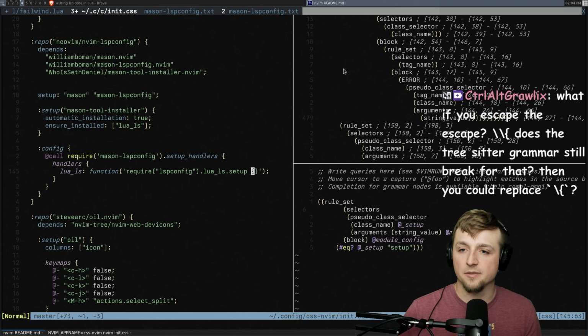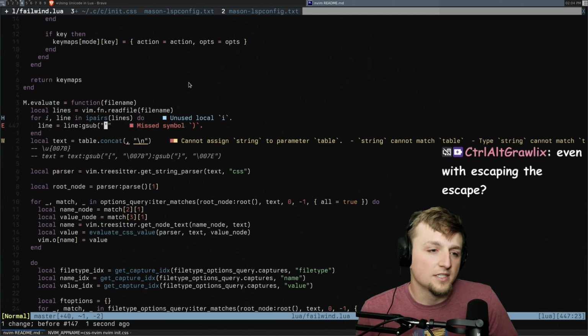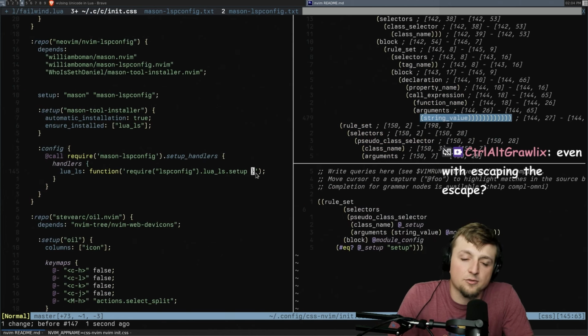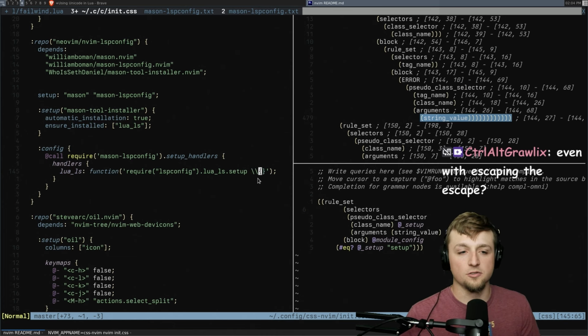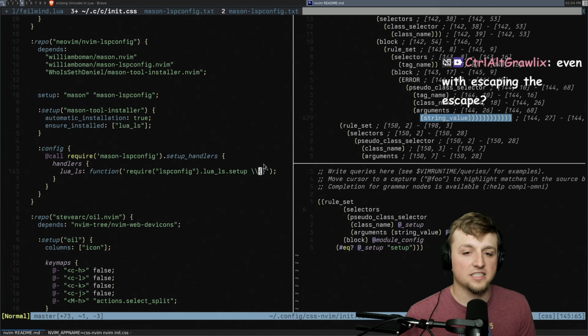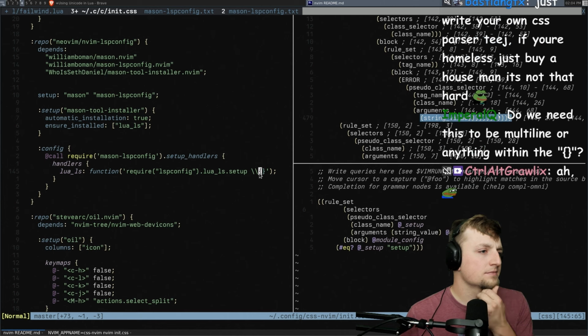So you can see the error popping up right here. When I remove it, it's good. When I put it back, it's dead. So what we could try and do, even escaping the escape, yeah, it's just, I think something is wrong with the tree-sitter grammar. It has some wrong precedence where whenever it sees this, it beats string values. Do you need this to be multiline or anything within?